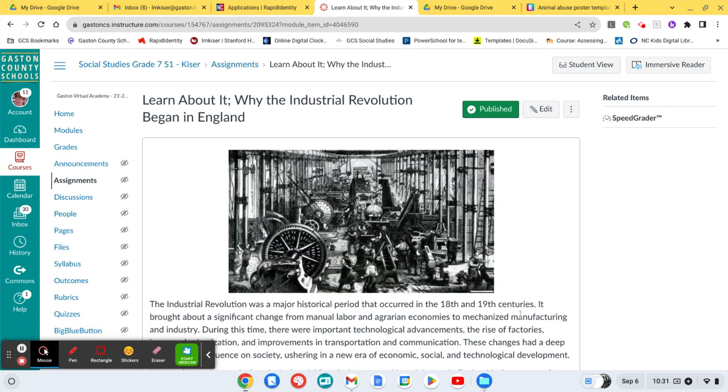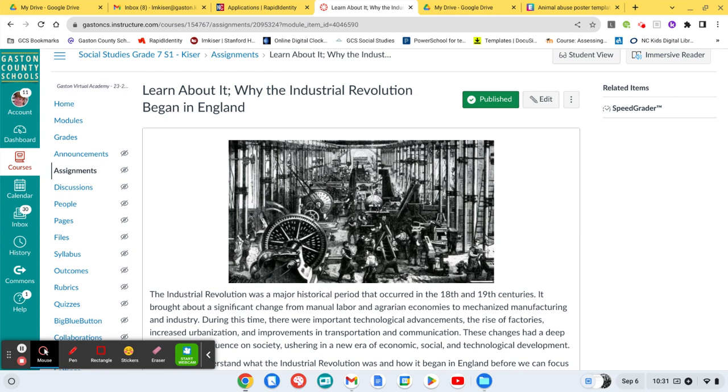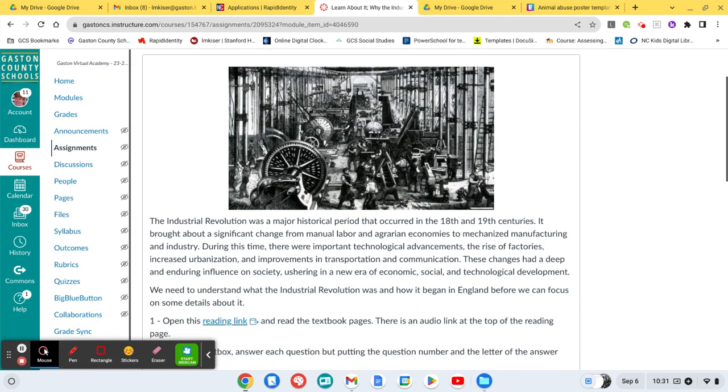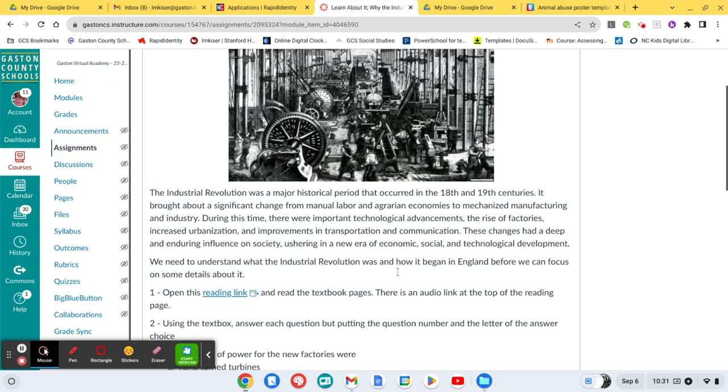And then we're going to take a look at why the Industrial Revolution begins in England. There's some kind of unique things about England that make this kind of fertile ground, if you will, for a new age where machinery is going to become king.